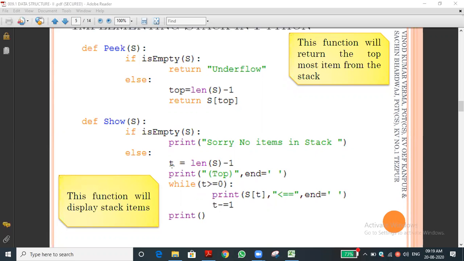2. Very good. Now you can see 2 greater than or equal to 0. Condition true or false? True, sir. True. What will print? Print s of t. S means stack. Stack of 2 will print, that is the top element. After that, what will happen? The arrow mark. We are just printing this for our case.